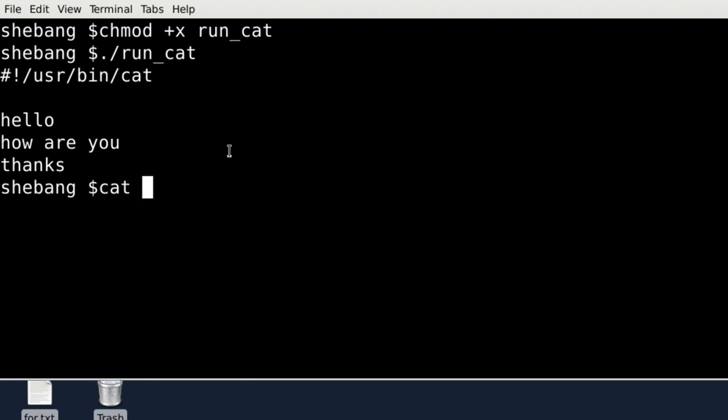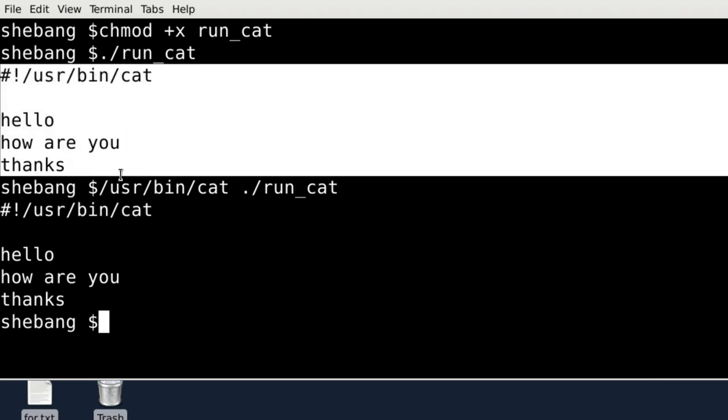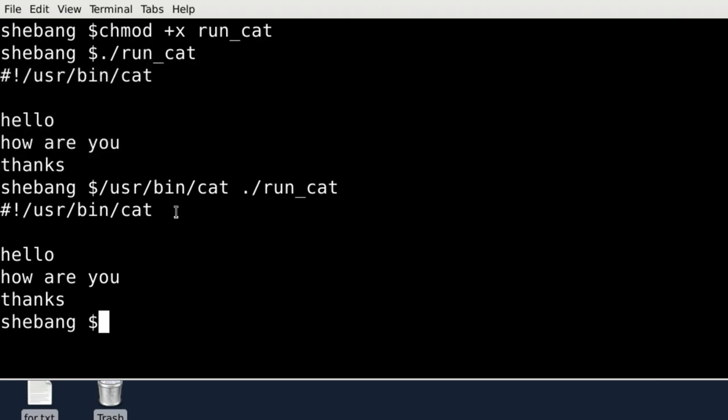So it is actually this interpreter shebang /usr/bin/cat that has run this command internally. I'll show it to you. It ran /usr/bin/cat and then the file name run_cat. This is what it has run. And if you run this command on the shell itself, you would get this output, right? So the same thing has happened here within the script. So this is about running a cat command.